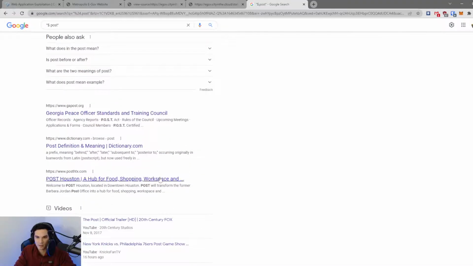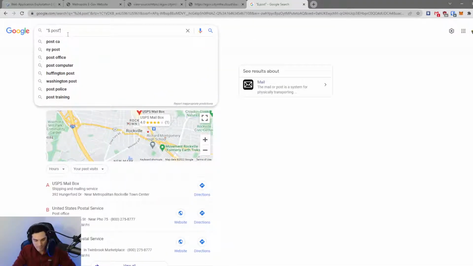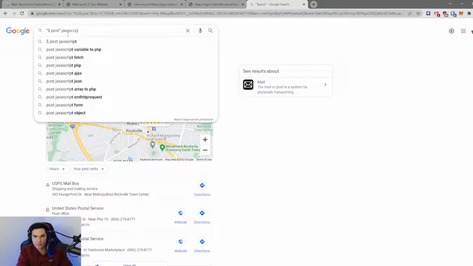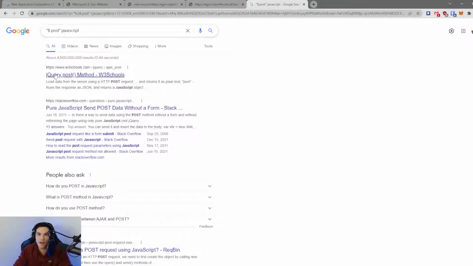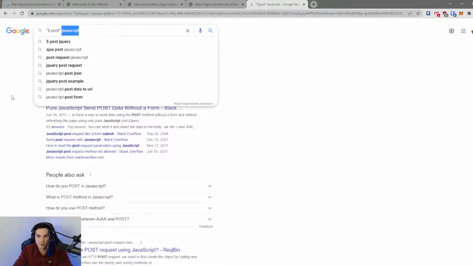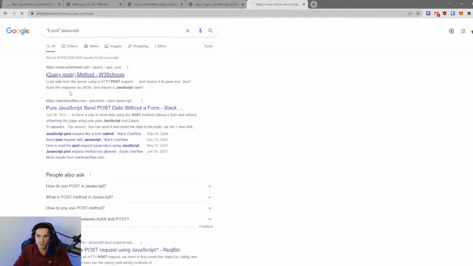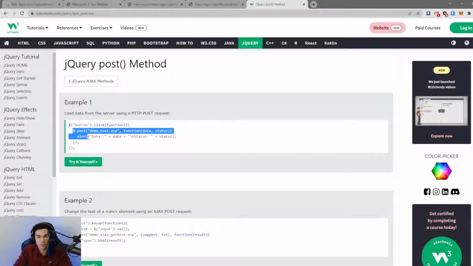Oh, maybe that's not working either. If I type in JavaScript here, you can see jQuery post, and you can see these examples, which look very, very similar to the code that we're looking at.